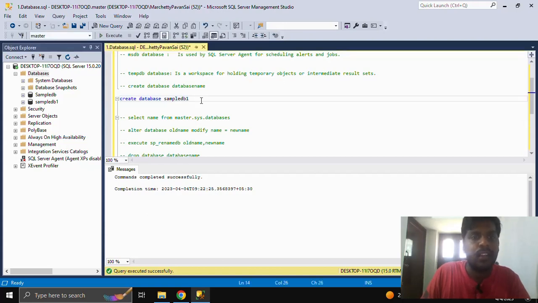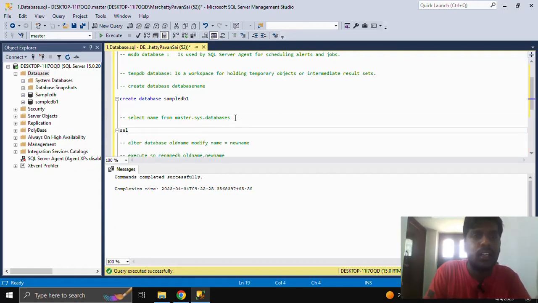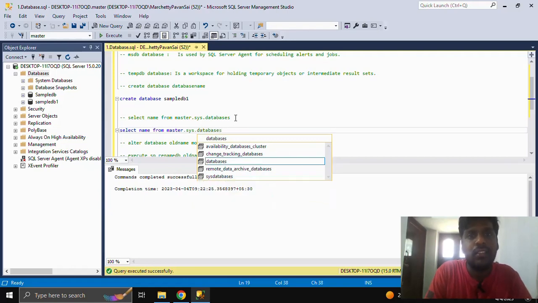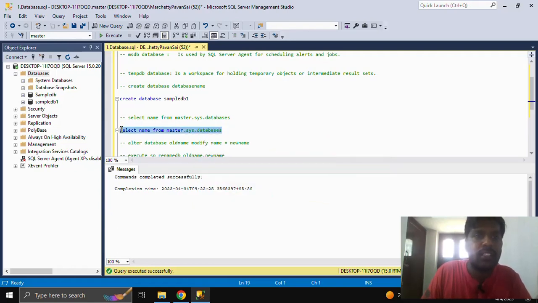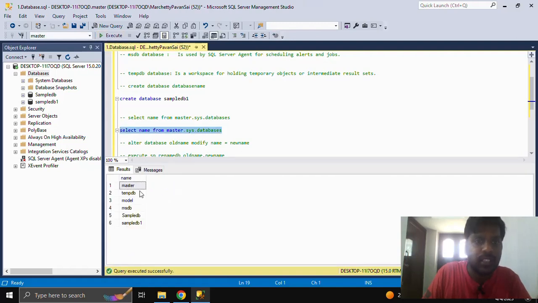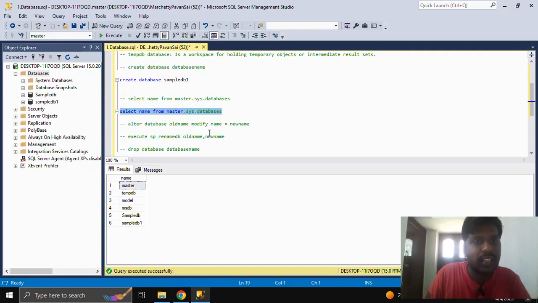Suppose that you want to see all the databases which are present in the server. What you could do is select name from master.sys.databases. So this query would help me. Once I select and run, you could see all my system databases as well as the databases which I created. This is how we could see the databases which are present in the SQL server.